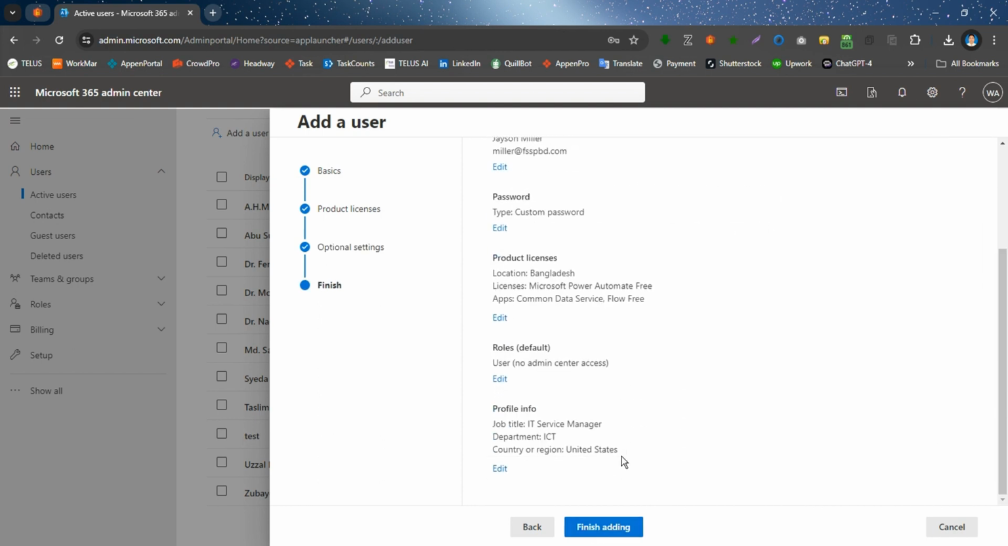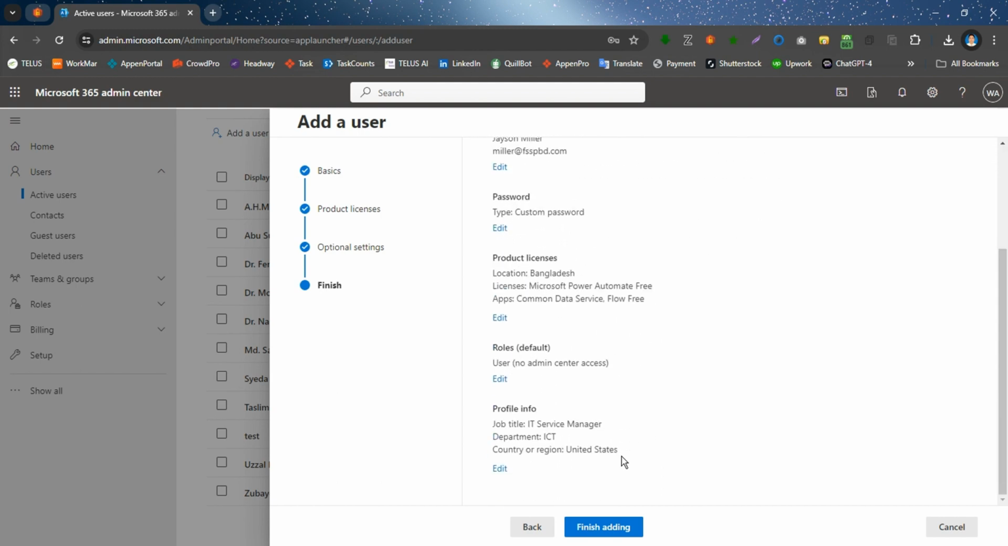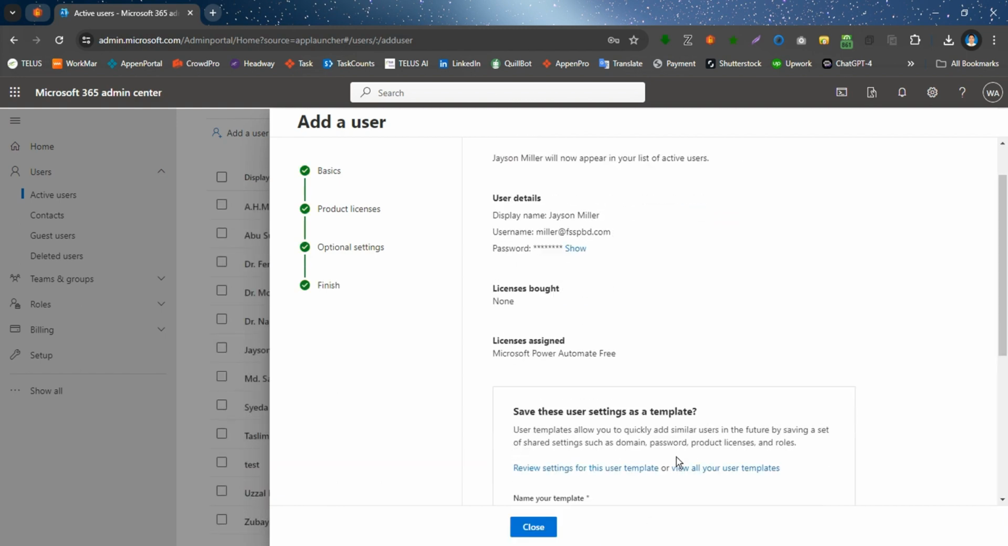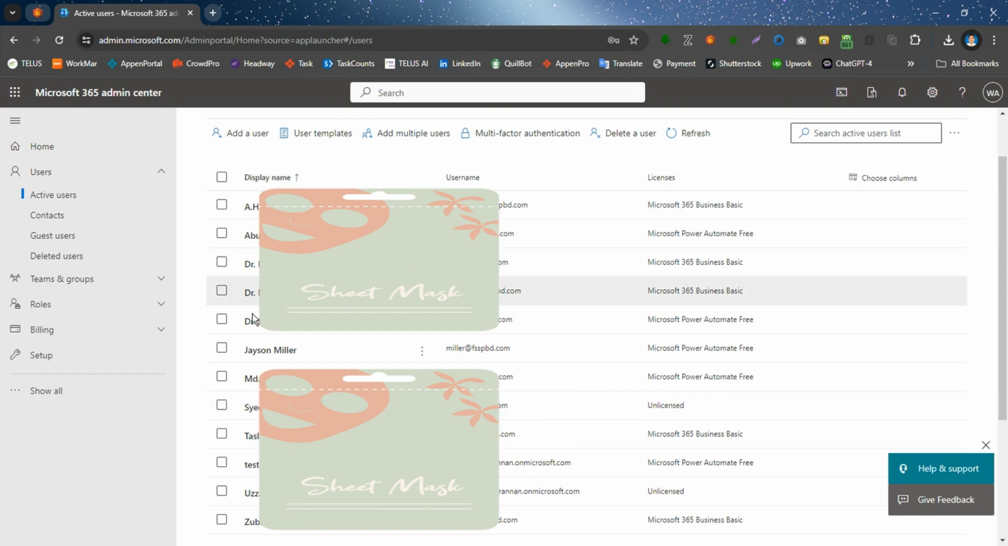Go to Next. Now you can review all the data that you inserted before. You need to verify your inserted data. If you need to change or modify the data, then go back. After that, you need to click on Finish.